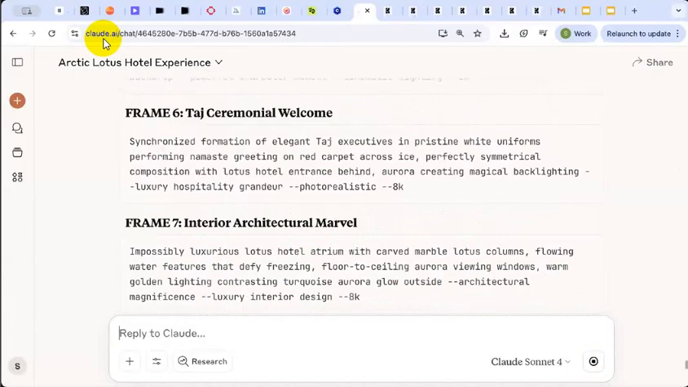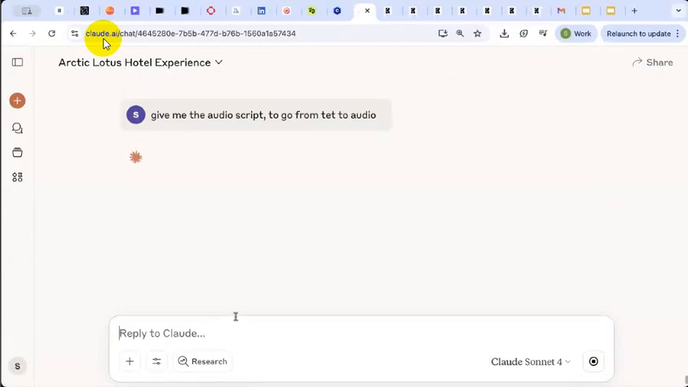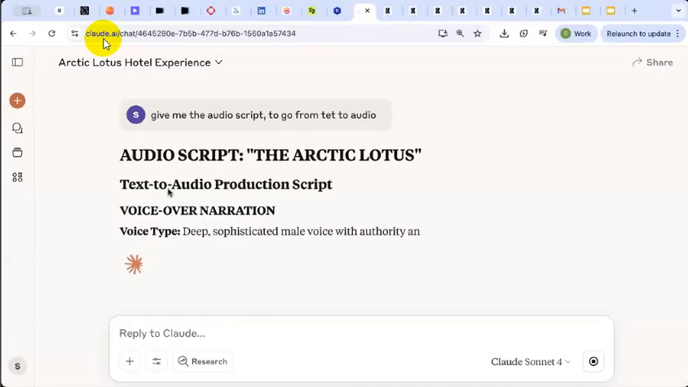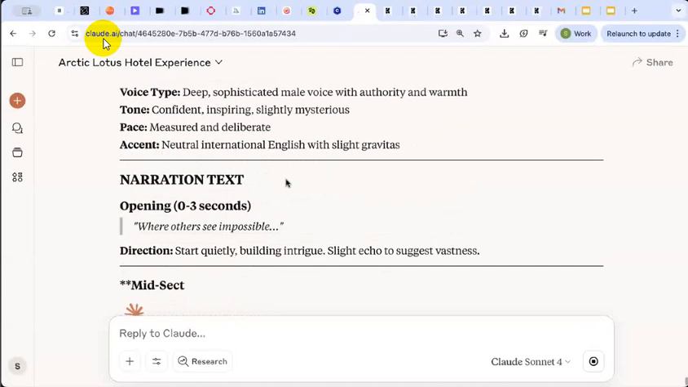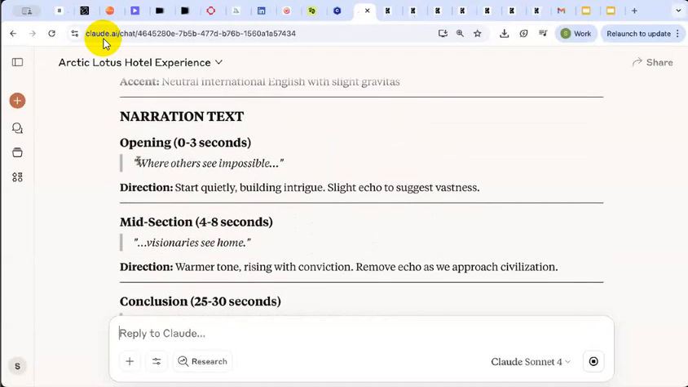I'm lazy enough to not want to go back. So use the LLM, come back to the LLM again and again, use it as the blueprint and move ahead. All right, we have the narration text: where others see impossible, visionaries see home. Let's just take this.